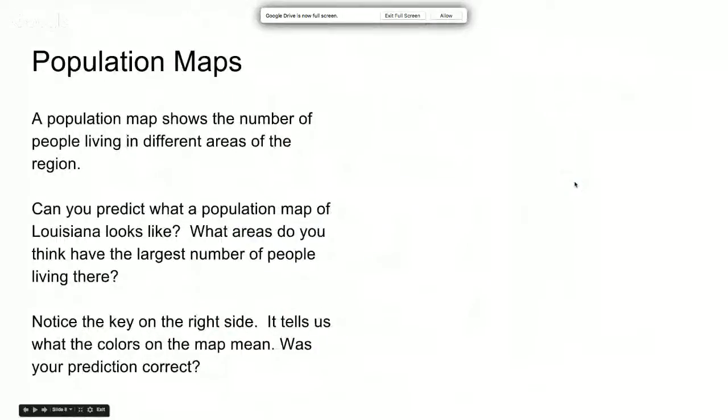A population map shows us the number of people living in different areas. What do you think the population map would look like for Louisiana? Can you predict what areas would show the most population? Somebody else I haven't heard from yet. A guess. What place do you think would have the most people in the whole state? I heard someone whisper New Orleans. Yes, Brielle, you have Florida? Florida is a different state. We're looking within Louisiana. So let's have a look.